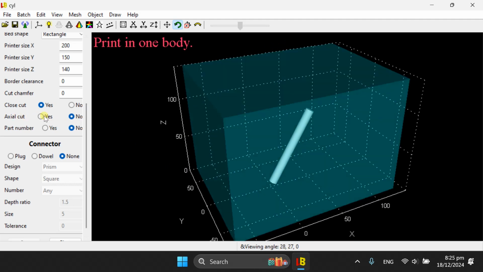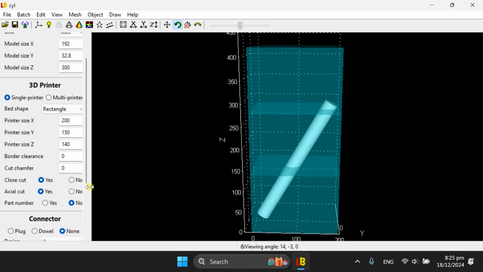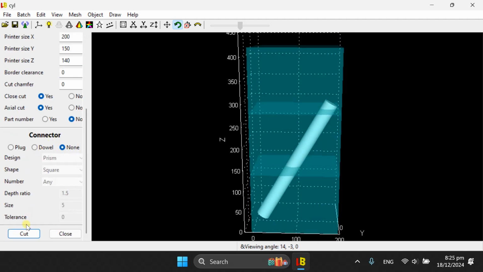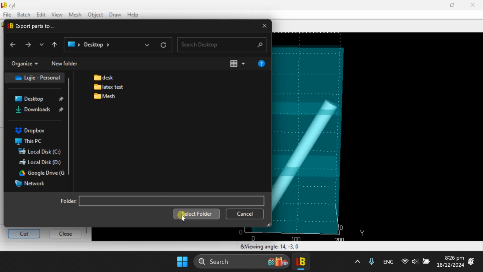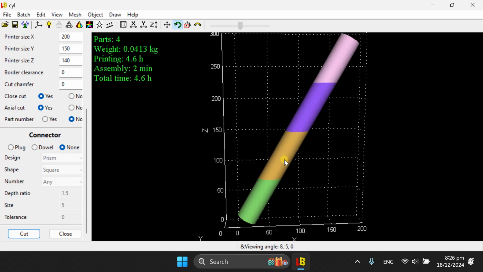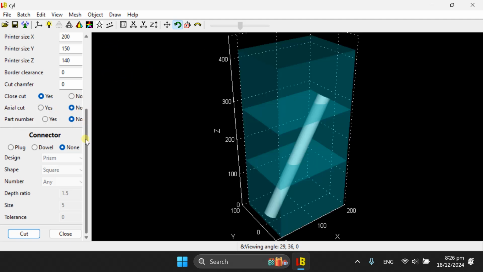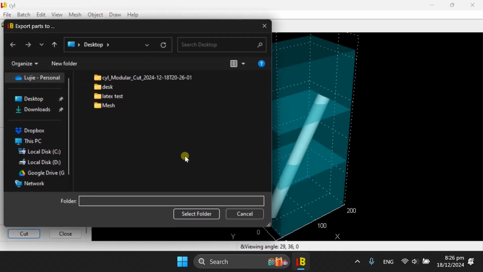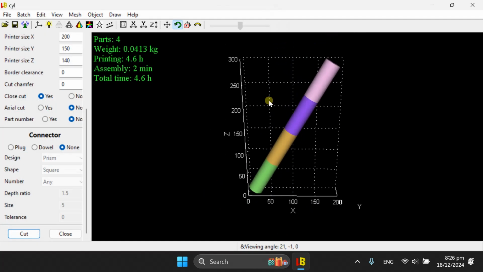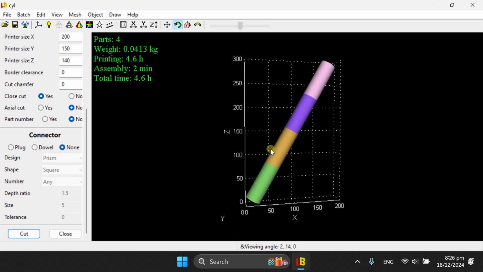We set axial cut to yes, and maybe we set the z direction height to 300. If we just go ahead and cut it, I will disable the connector. The cylinder is cutting to 4 pieces, but the cuts are horizontal, so it's not very nice. If you set axial cut to no, you allow non-axial cut, then we cut again. It is still cutting to 4 pieces, but the cuts are parallel to the end surface of the cylinder, so it is a beautiful cut.